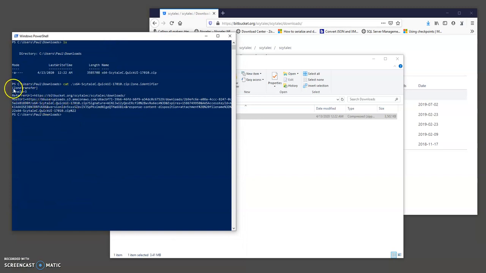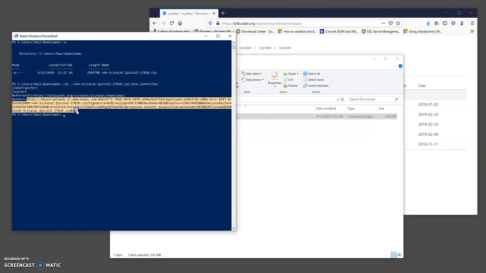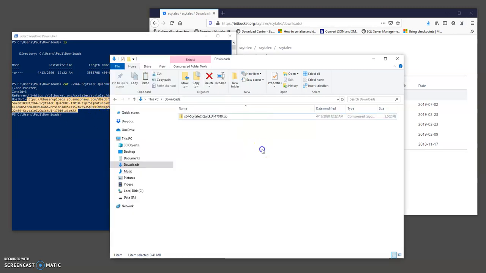So we have a zone trace. It looks like an INI file that has 3 entries. One of zone ID, one of refer URL, and this is where I downloaded, or I thought I downloaded the file from, and this is where actually the file came from. But nonetheless, this is what tells the operating system the provenance of this file.